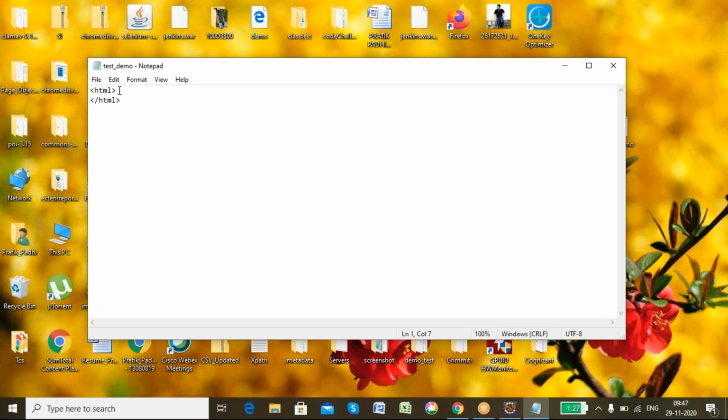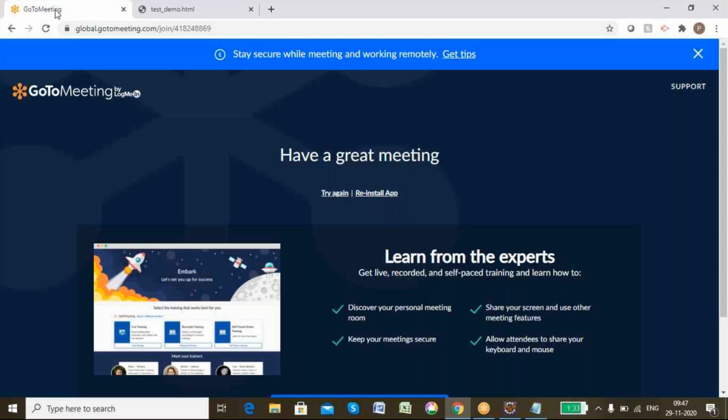Now let's go to the definition of the web element. So what is a web element? You see this whole area is called a web page, and each element you see, like go to meeting, secure site, try again, support, this cross button, is one web element. Everything present in the web page is one web element.